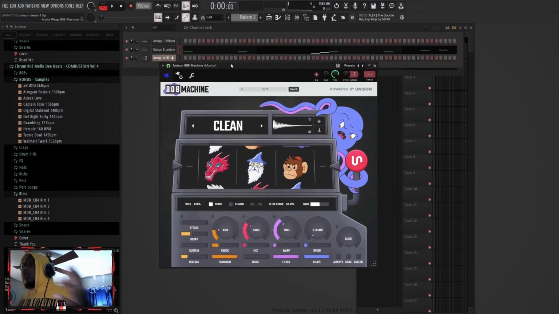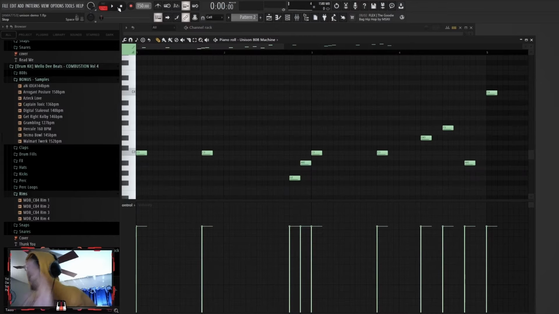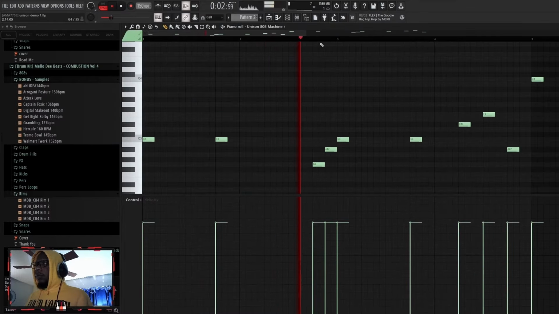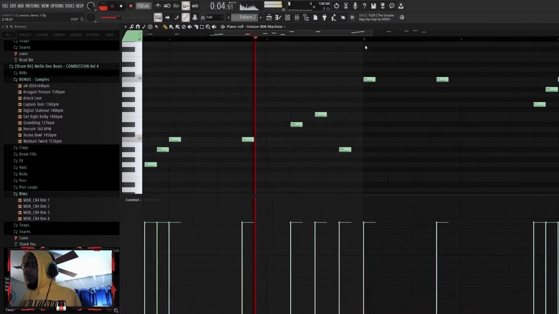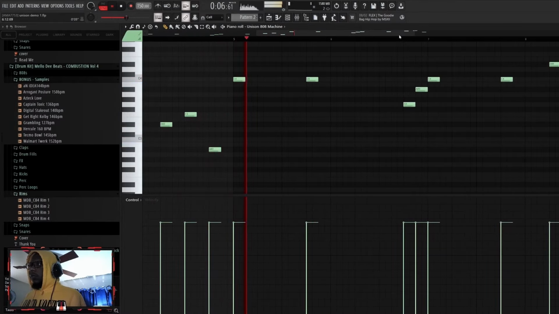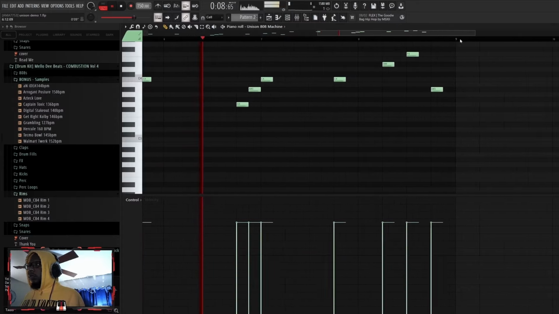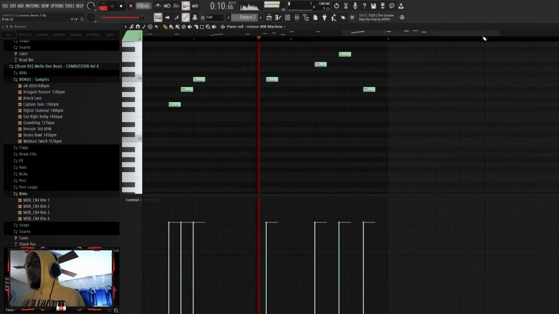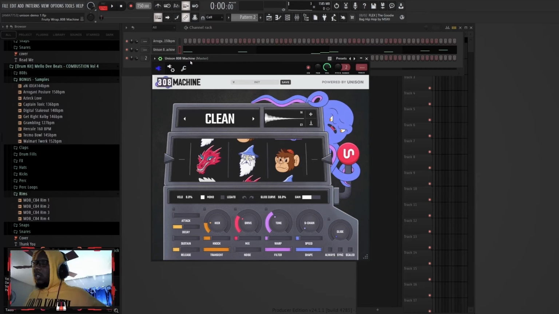So here we have the Unison 808 machine, and this is just a quick look at it. This is just a default setting. Let's play it. Now that sample is from my new drum kit, the Combustion Volume 4, but let's talk about the 808 machine and get into how it works.